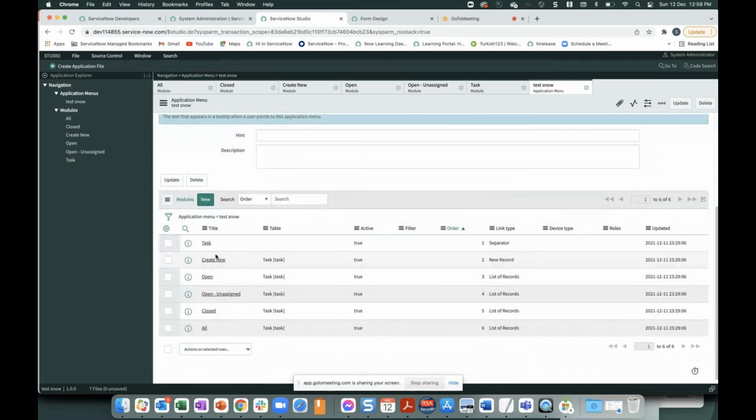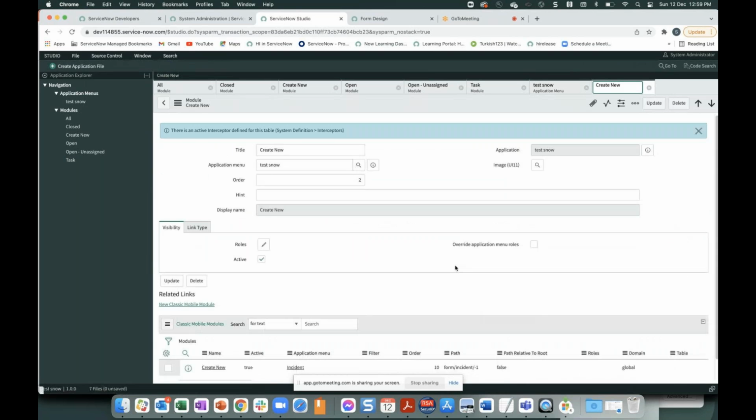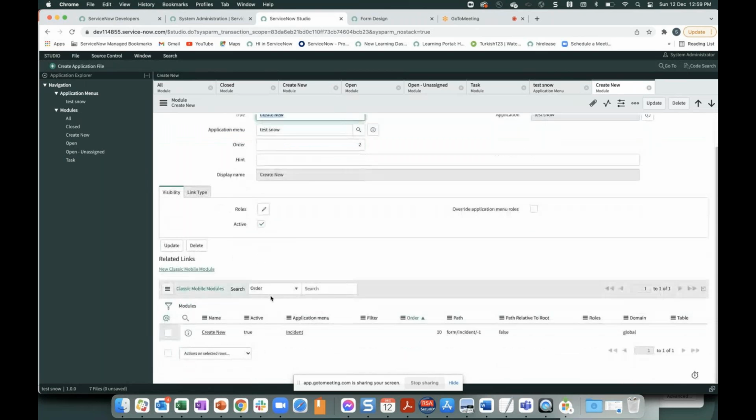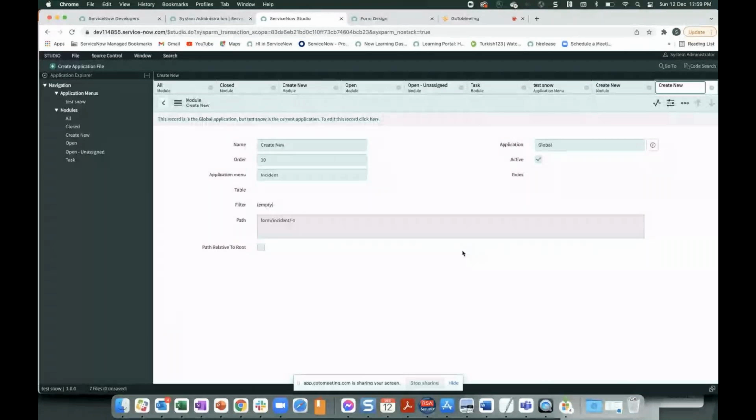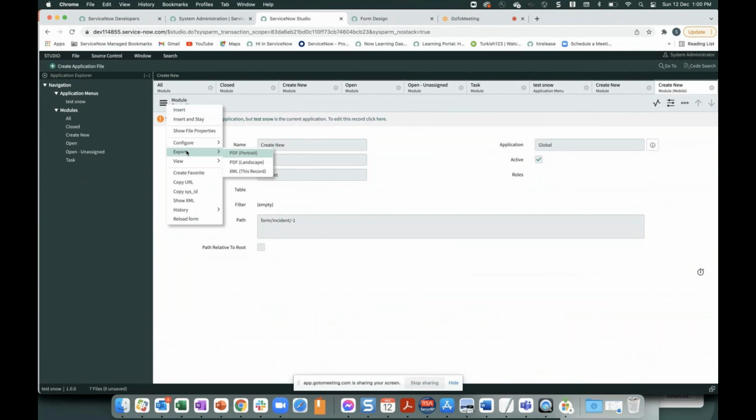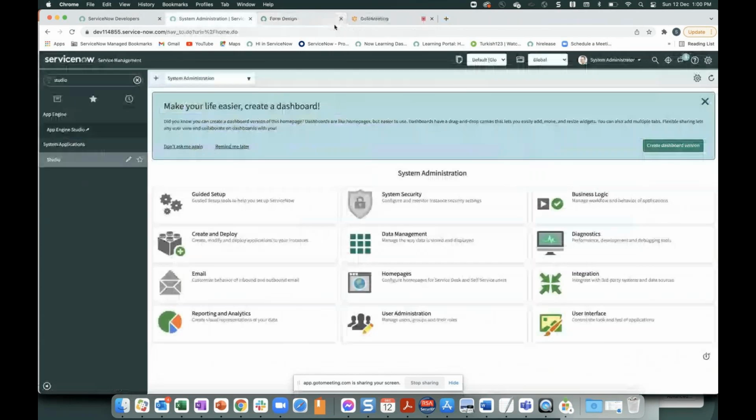For an example, you click on create new. This is the default create new module looks like. But if you want to define it in a different way, for an example, you don't want it to appear like this, you can always customize it by going to the configure form. So that's how you can work on the application studio.